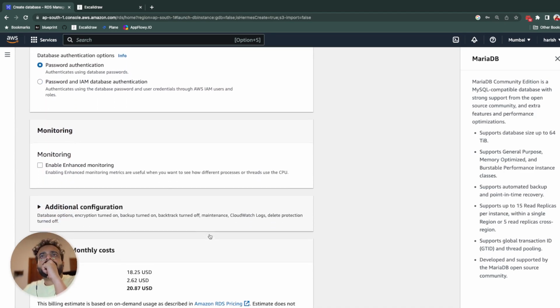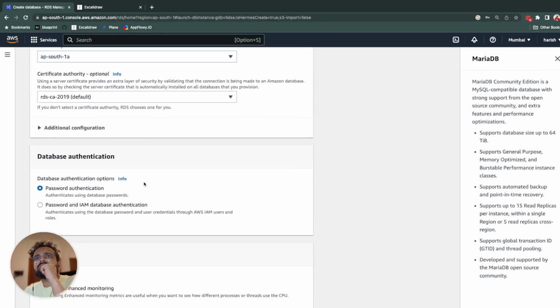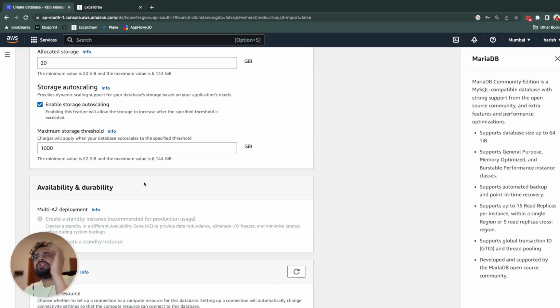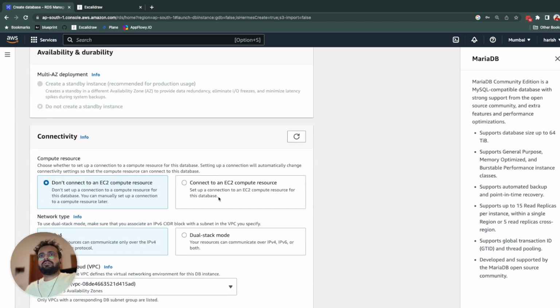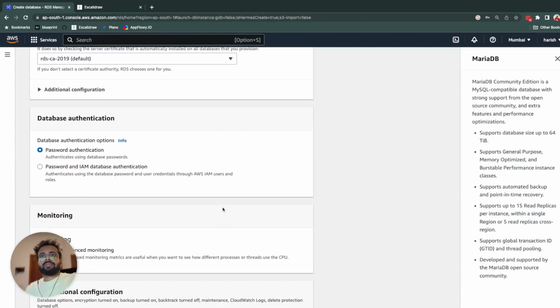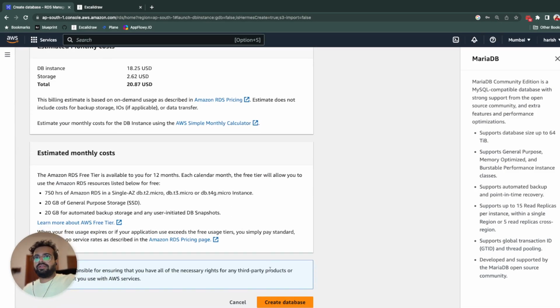Password authentication, password and IAM database, that's it. Estimated monthly cost. Why is there a billing cost for me when it's a free tier? We'll turn it off after doing it. I'll change my password to something. Okay, I think it would be able to create it now. Yesterday when I did it, it failed.